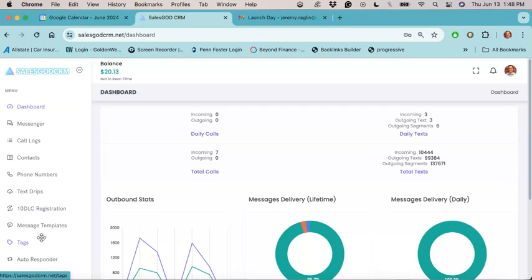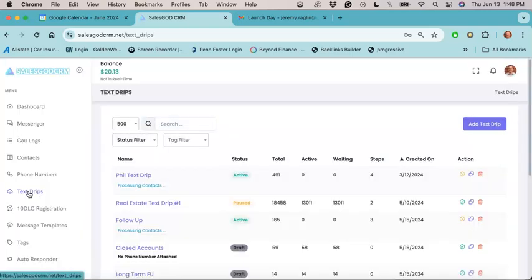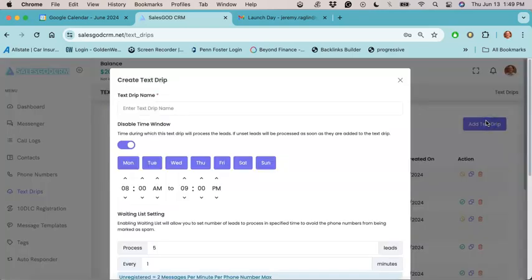To get started, all you have to do is set up your first text strip by clicking over here under text strips. Now, this is a template-based format, so there's no need to know coding. You're not going to have to hire an additional employee to manage this. You can do this yourself. So to get started, you're going to click on Add Text Strip over here.